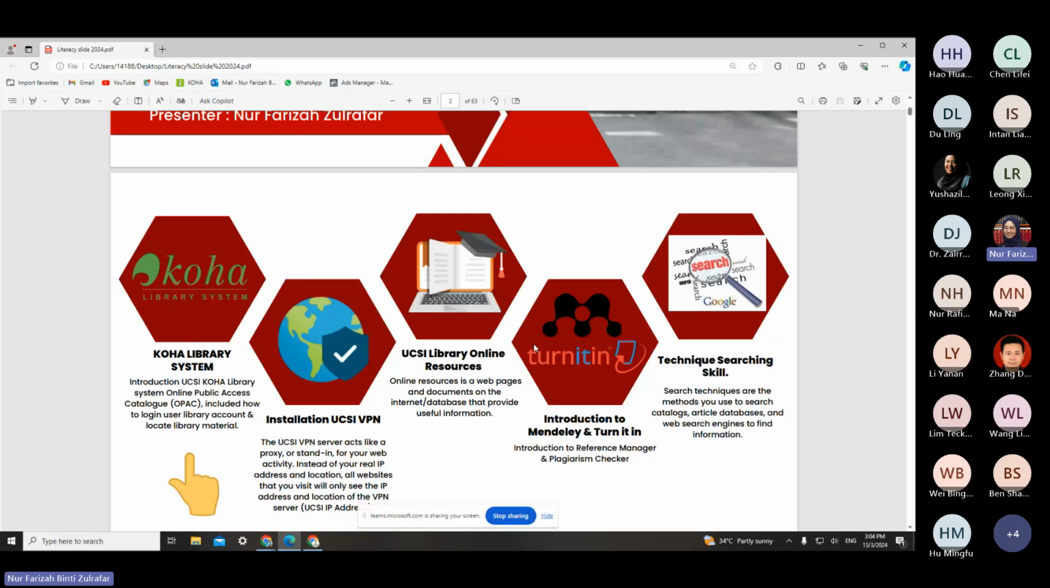OPAC is the platform for students to locate library materials, including online resources and also the printed collection. The next topic is the installation of UCSI VPN. This is the most important part as well, because if you want to access our online resources outside the campus, you need to install UCSI VPN on your computer or device first.